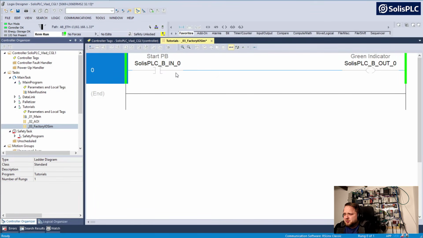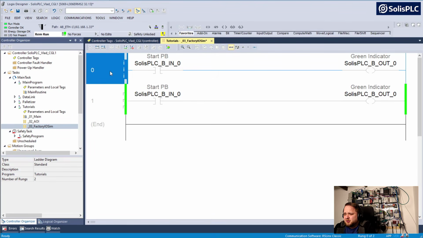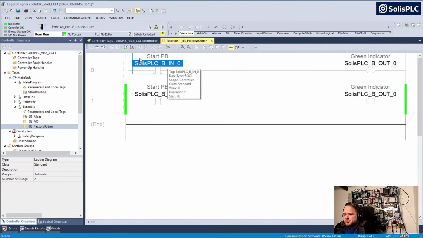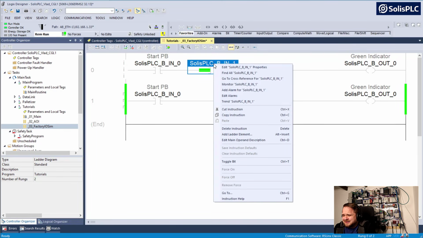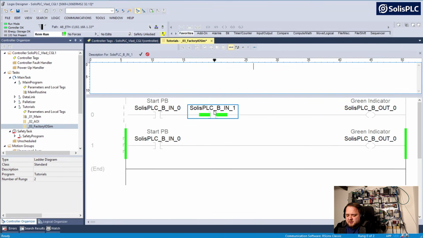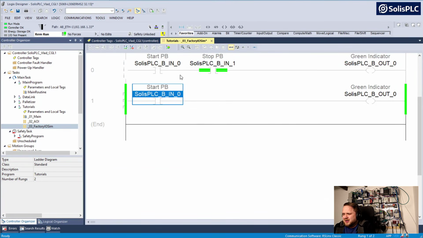So here I have my start push button. I would like to latch in the system when I do so. So I'm going to double click on my rung. And so what I'm going to put here is another XIC because it will be a stop push button. And so here I can just double click the name and I can paste that in, simply change it to a 1. And that way it makes it easier for me to understand which tag this is going to be. I'm going to right click and I'm going to edit the description. So this is going to be the stop push button. And we're going to change that label.